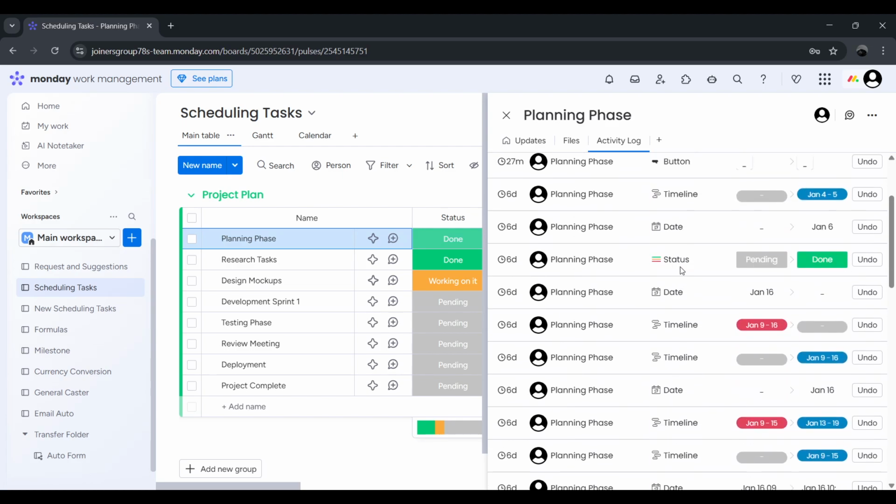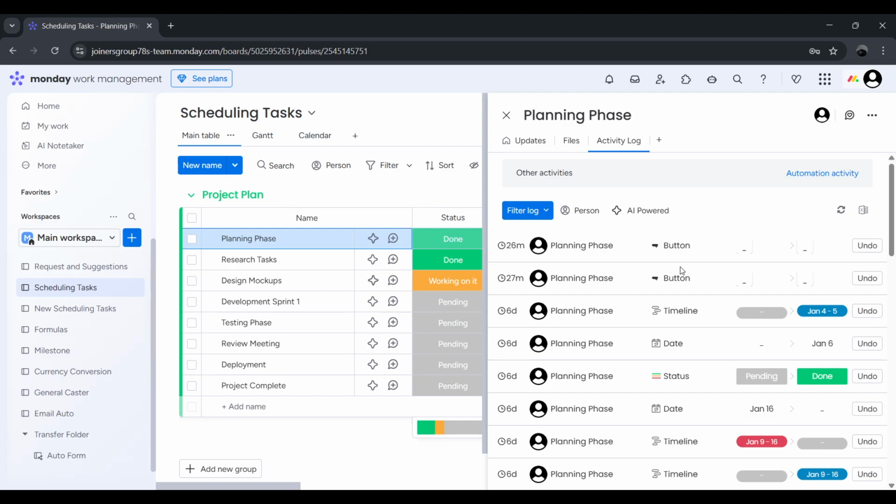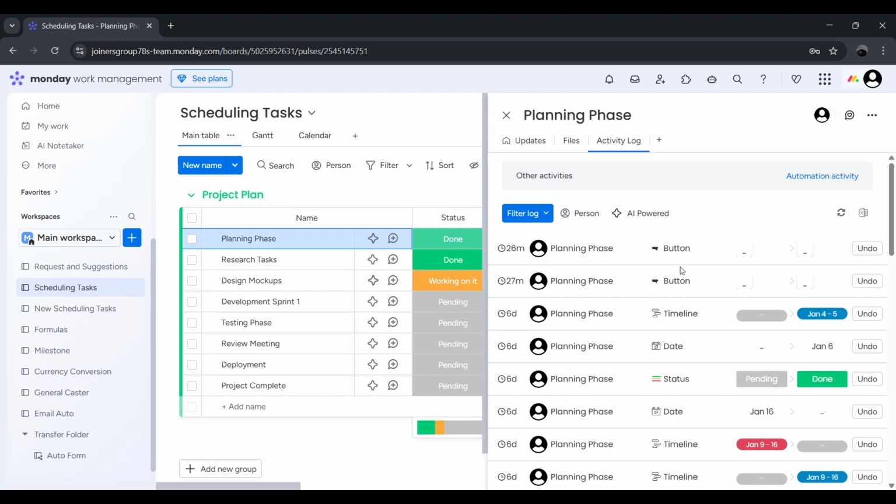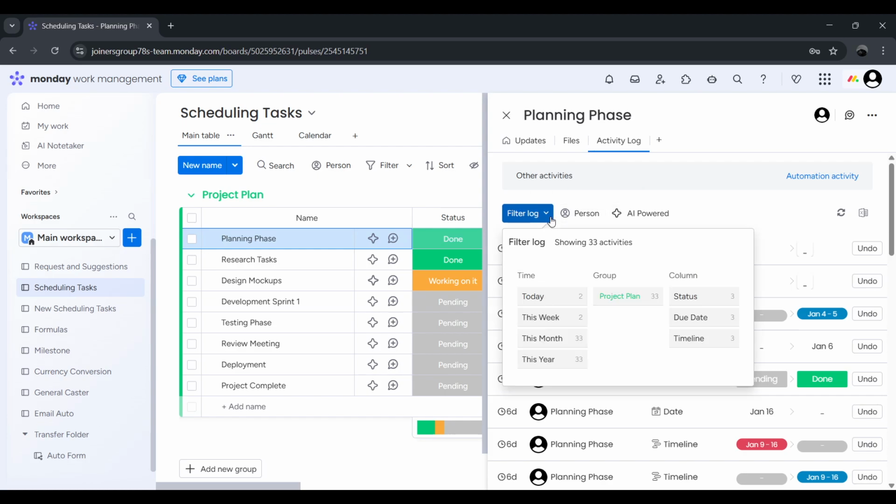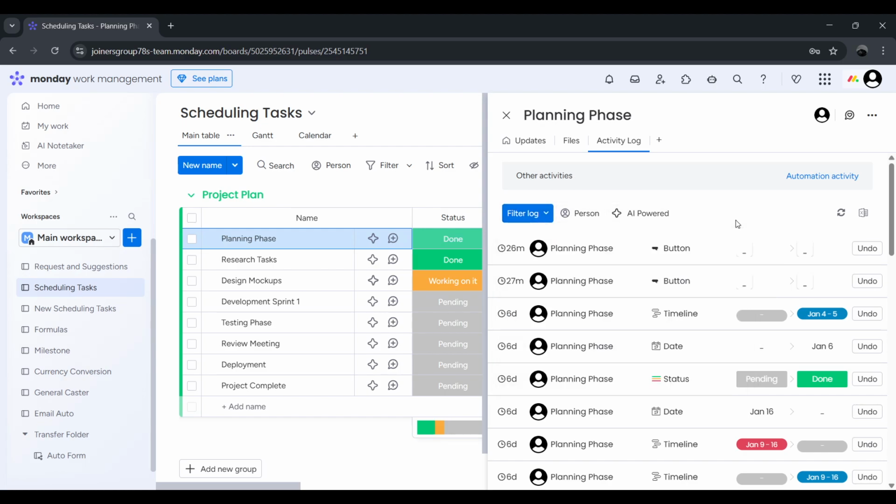Just like with the board level activity log, you can view all the item changes here and filter them as needed. Use the same filtering options to sort by time, user, or type of change to quickly locate the specific activity you're interested in. And there you have it.